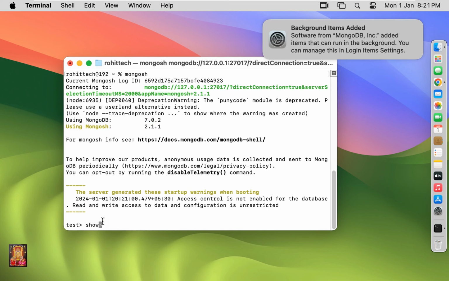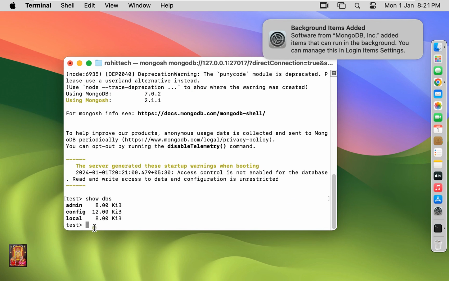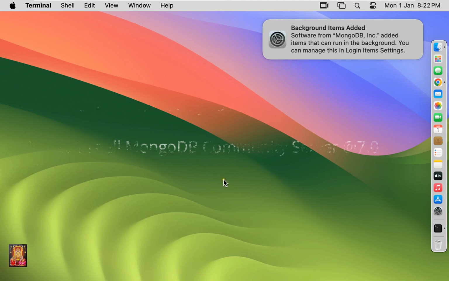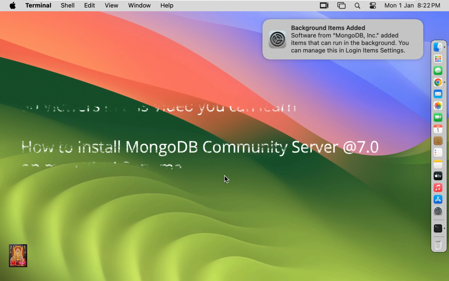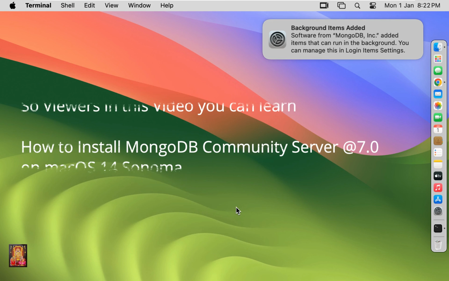Type show dbs. Press enter. These are the default databases in MongoDB. Let's close terminal. Click terminate. So viewers, in this video you can learn how to install MongoDB Community Server 7.0 on macOS 14 Sonoma.